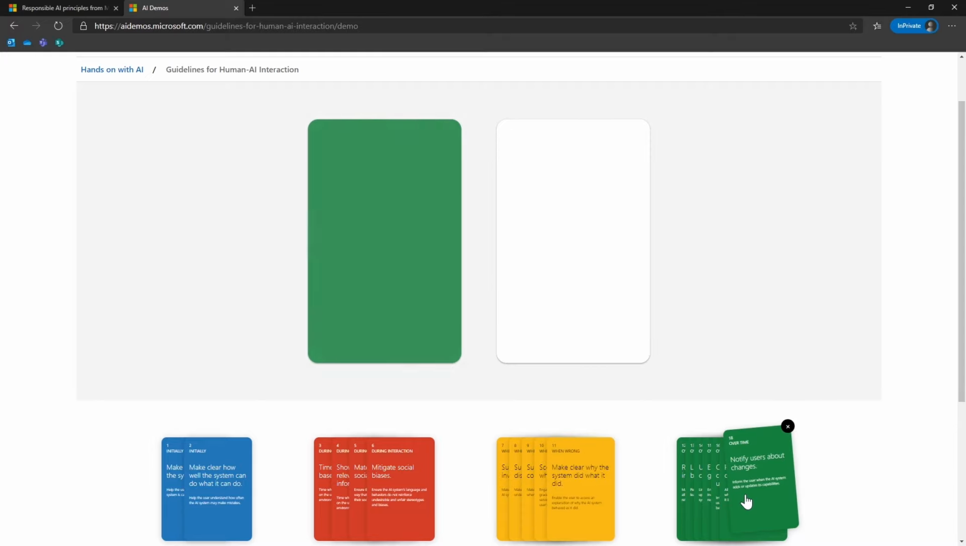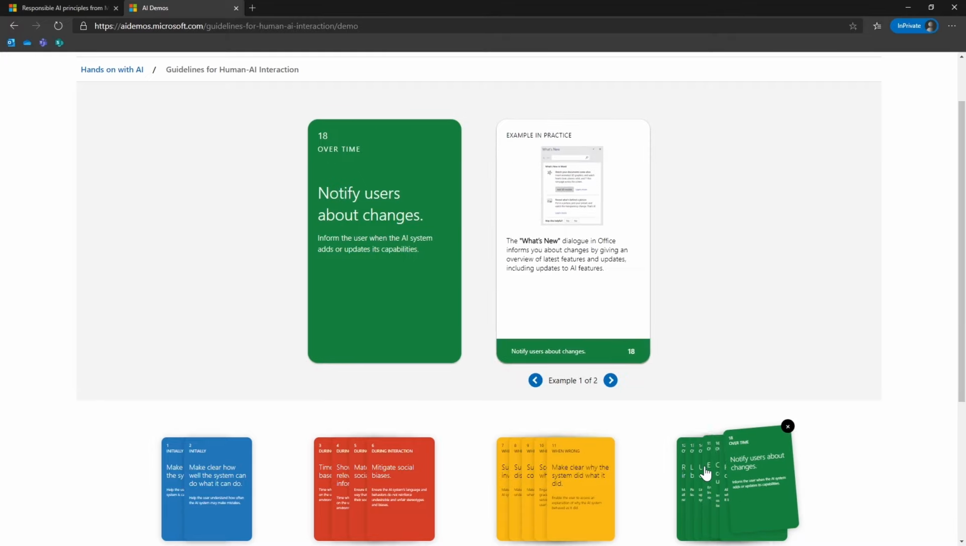And the last one is over time, what information is it learning? The first example shows you how the system is notifying users about the change. In this example, the system clearly shows that what's new is going to show you all the latest features and updates which are included in the AI features. So this is the place all of you can come and have a look at all these cards and look at the different examples to show you different guidelines for human AI interactions.